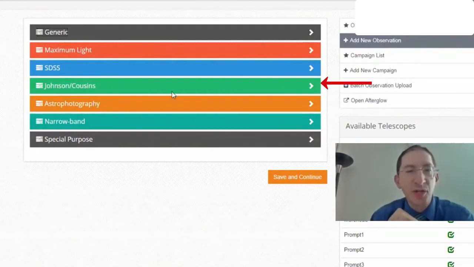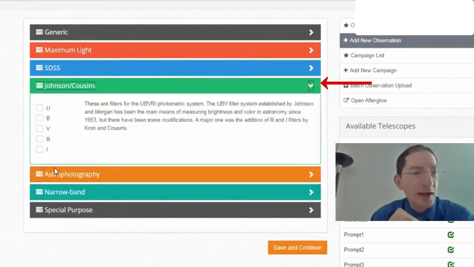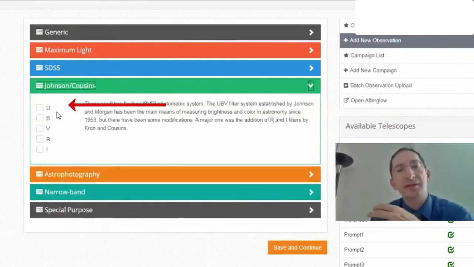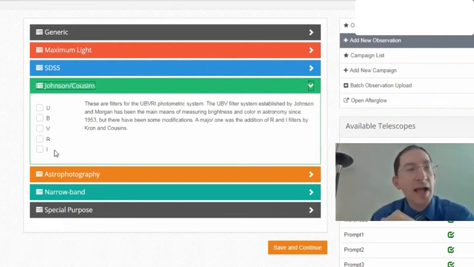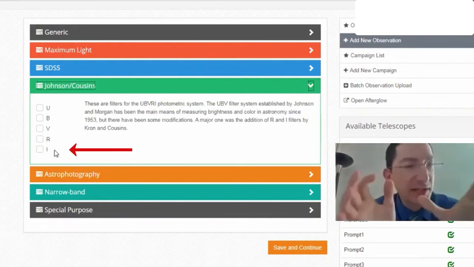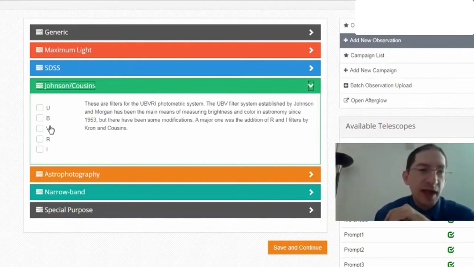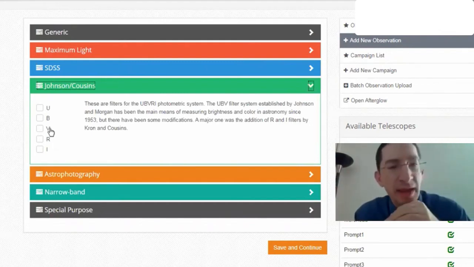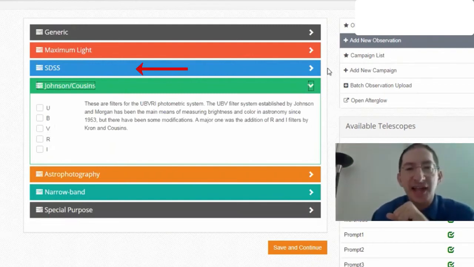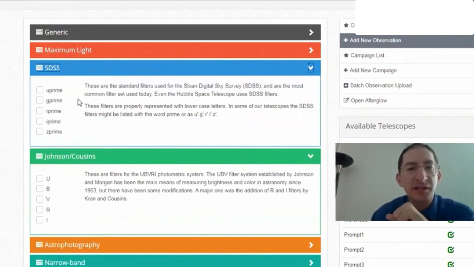A common one is Johnson-Cousins, UBVRI. So U is kind of on the ultraviolet side. It's still visible light, but more towards the ultraviolet. I is more on the infrared side, still in the visible band, but more towards the infrared. And we got blue and red, and V is the middle of the visible band, so kind of a greenish filter. There's another set, SDSS, that some of the pros like to use, UGRIZ. It's kind of the same deal, different bands going from the blue side to the red side.